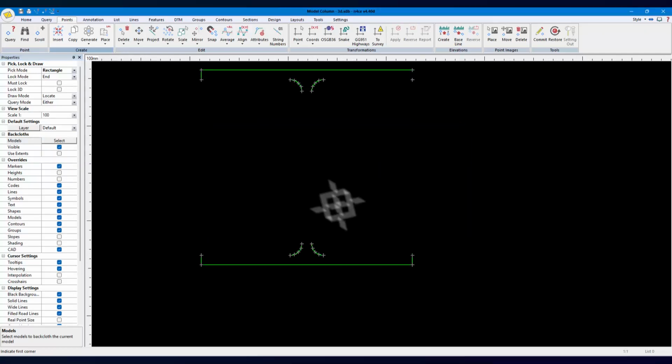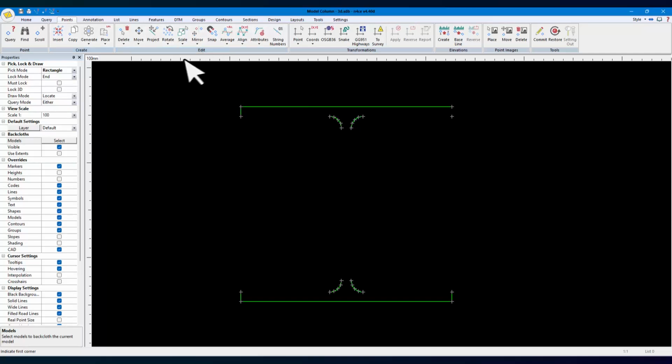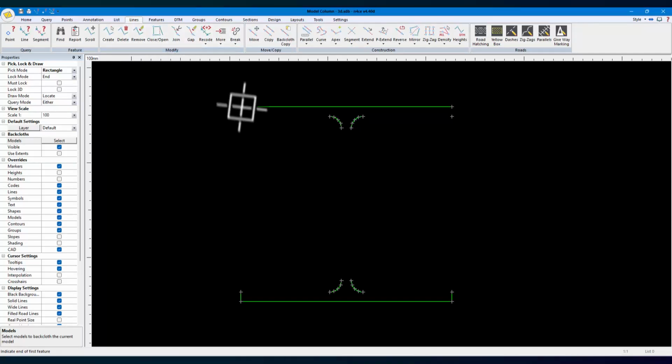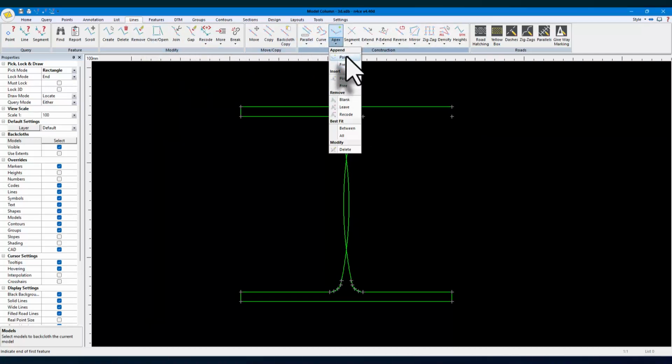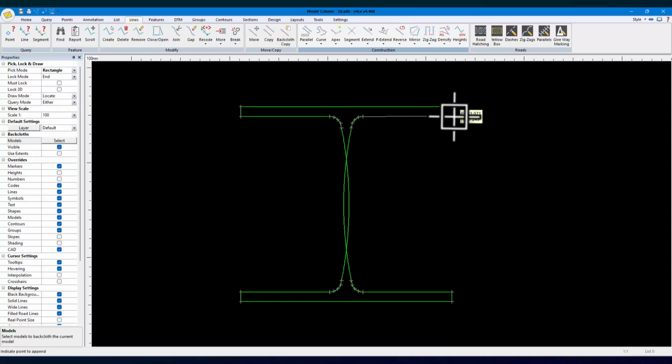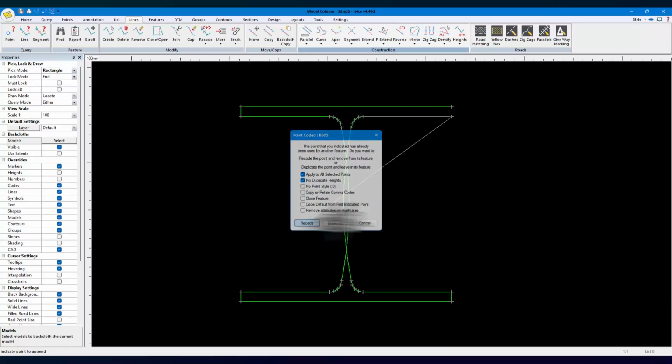okay. So I need to do some joining up now. So it's lines, join from there to there, from there to there, from there to there, from there to there, from there to there. Don't worry about the curve, we'll do that in just a second. That's a point out on its own. So we need to do apex append on that one. And just recode it. Right.